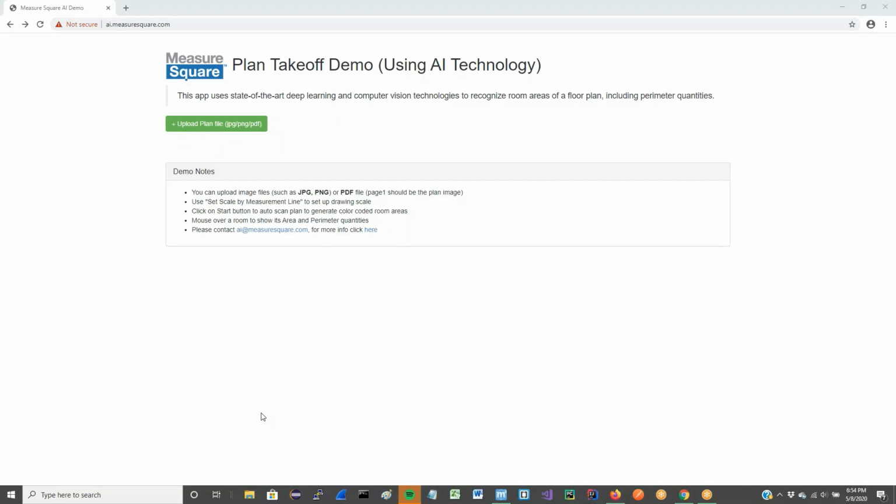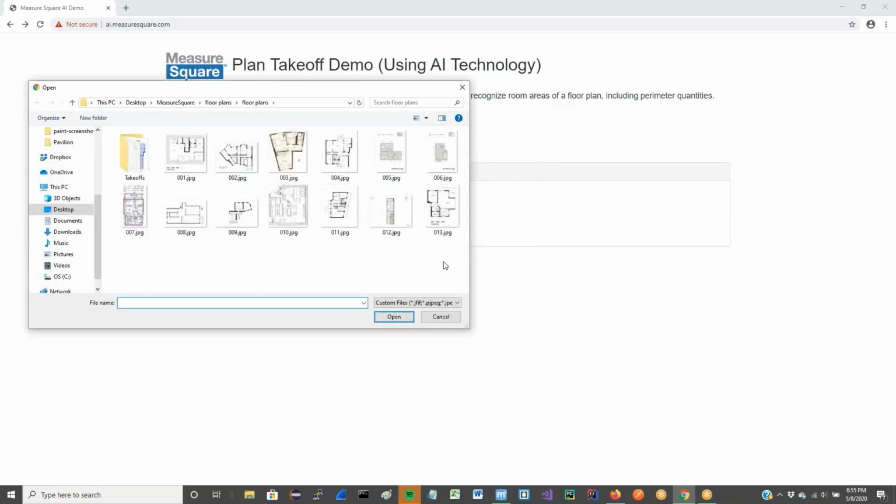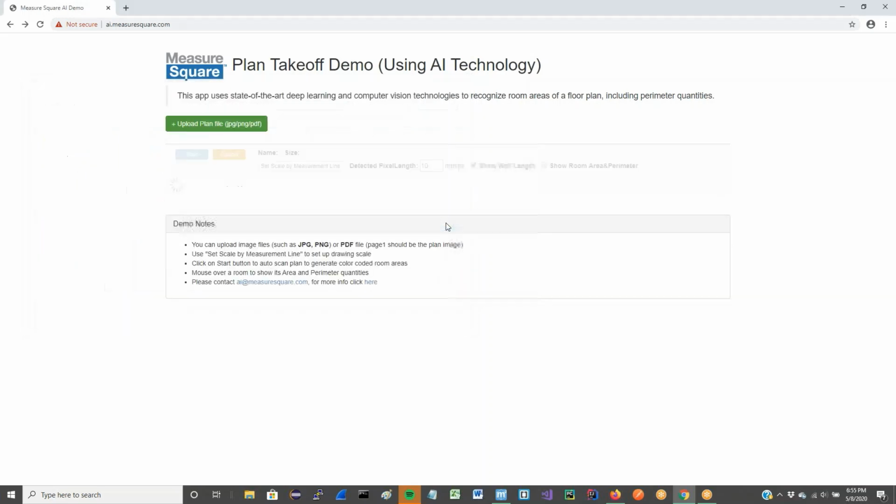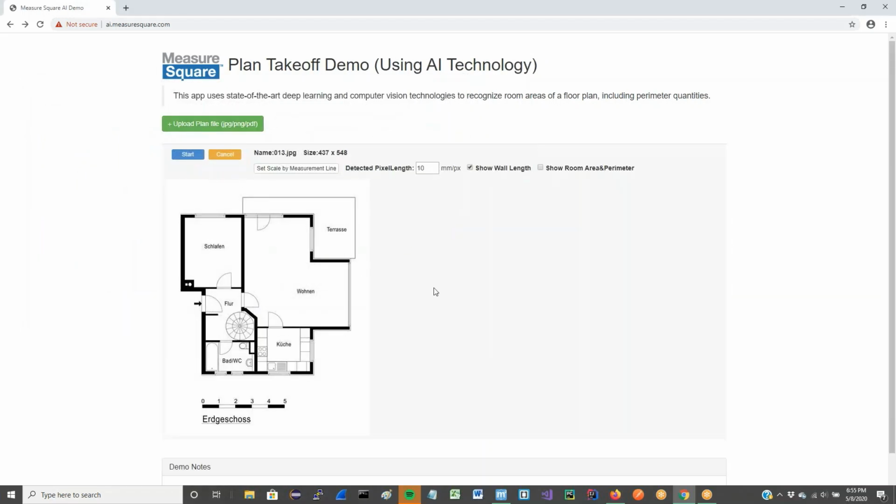floor plan. So the first thing you want to do is have your blueprint image file ready and make sure it's of the three following types. It's either a JPEG, PNG, or PDF. Once you have that image file ready, go ahead and left click on the green button labeled Upload Plan File. And in the File Explorer, let's go ahead and choose this JPEG file here. Now that we've done that, you'll see your blueprint pop up here in the interface.